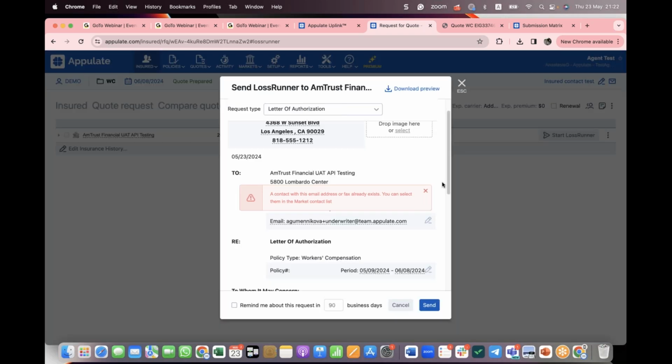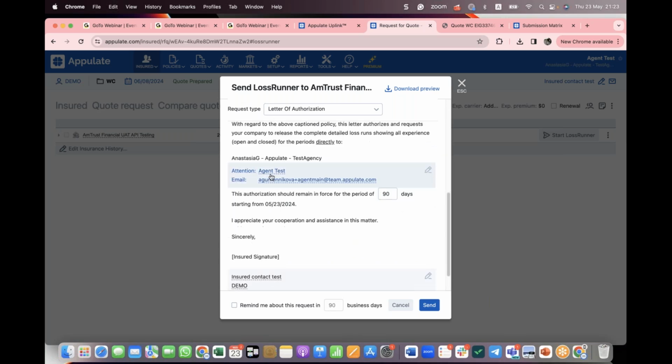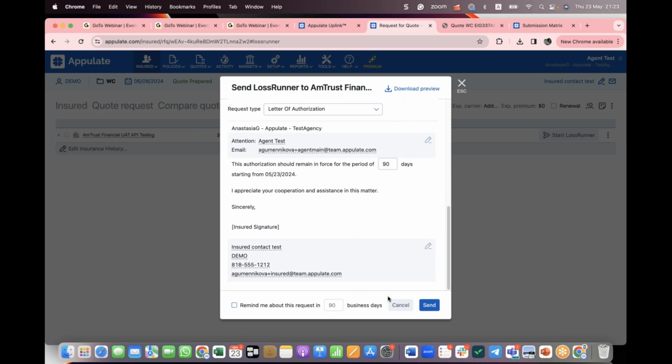So for example, this way. Then we have a type of request, to whom it may concern, and the information about the insured listed below. So basically, this action helps us to digitalize the email that is going to be sent to the insured. And this is the way it will look.